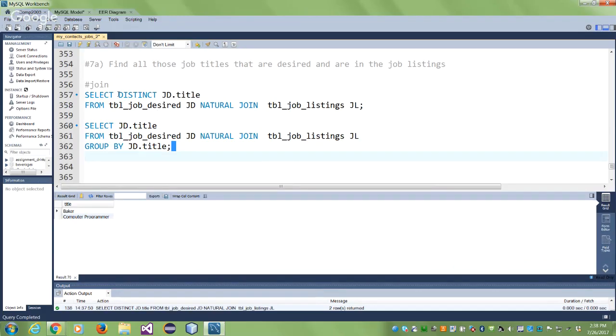But this seems to be more obvious, doesn't it? I like this better because it's obvious that you only want to show it once, but it can be done. I mean, the group by works this way too. So that's your join, job done.